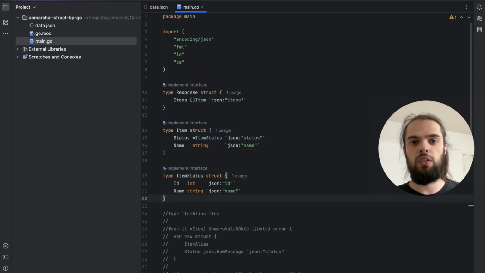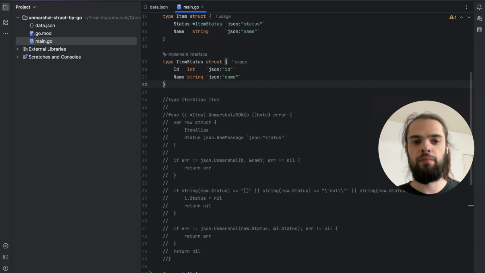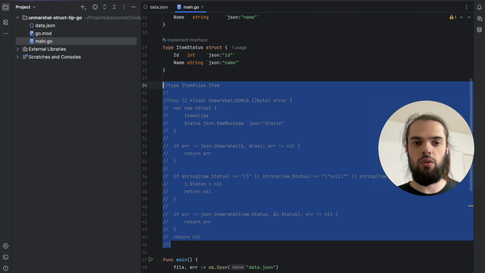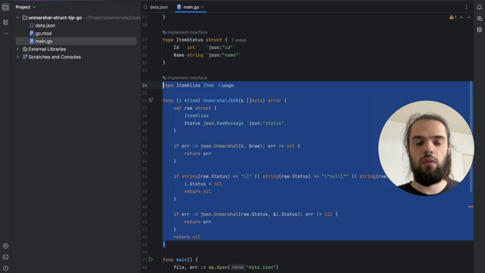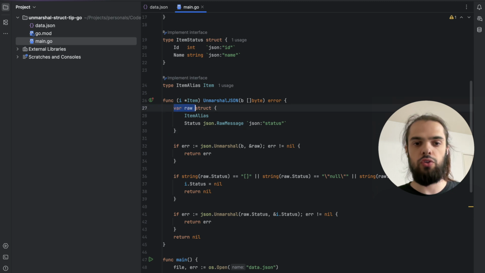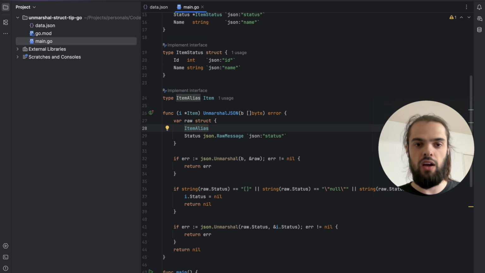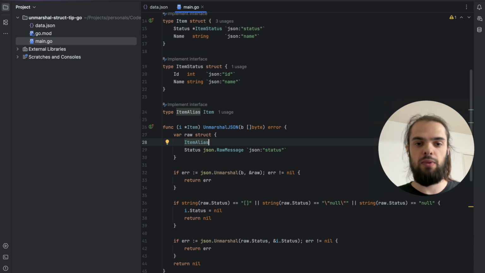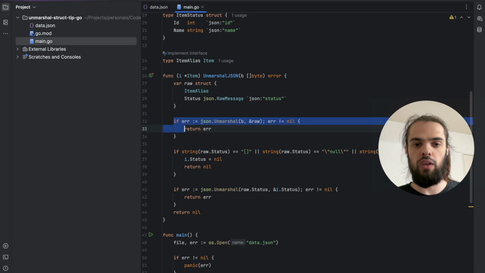To fix it, we need to create our own UnmarshalJSON method for type item. I already prepared it, so let's uncomment it and check what it's doing. First, we are creating a raw struct with an item alias, which is item itself, and we define status as raw message data. So our other fields of item will be parsed as we expected. So we unmarshal it, and then we can convert the raw status to a string and check for invalid types.